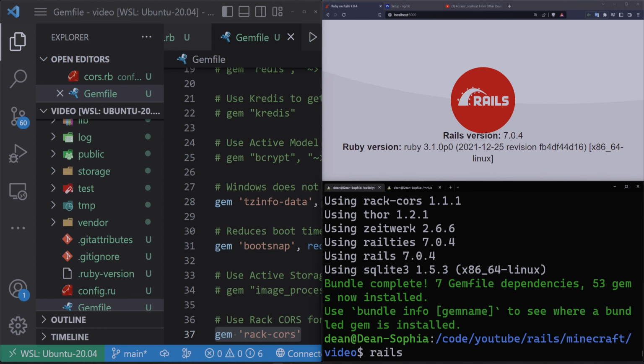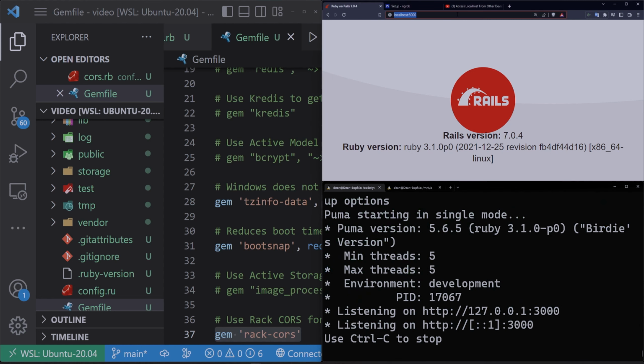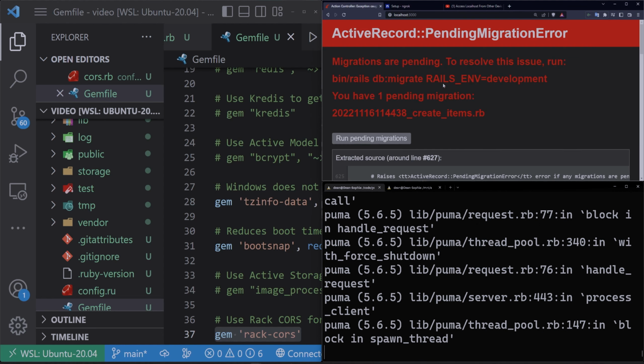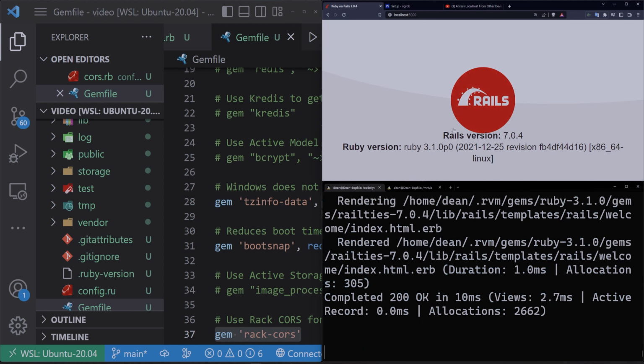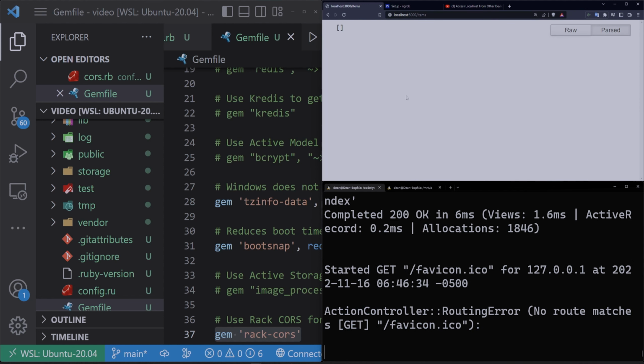At this point, we can go ahead and run a rails s and then come over to localhost port 3000 and watch everything blow up because I forgot to run the migrations. We'll click the pretty little button to run the rails db:migrate command, and now we're good to go. If we come over to /items, we should hopefully see items with our brackets.